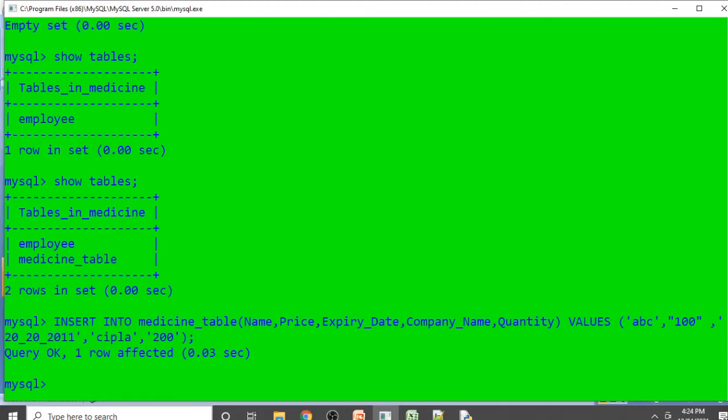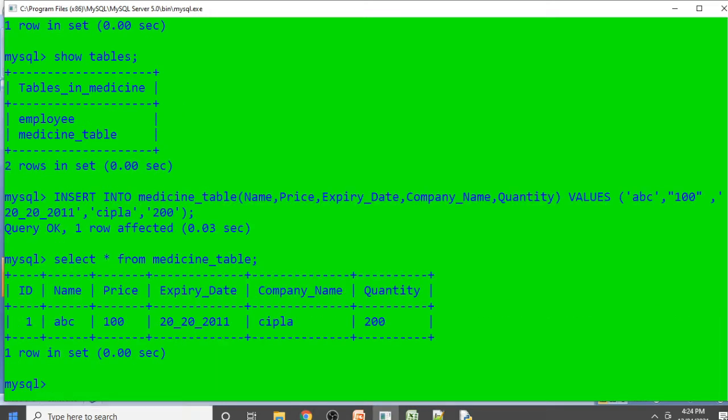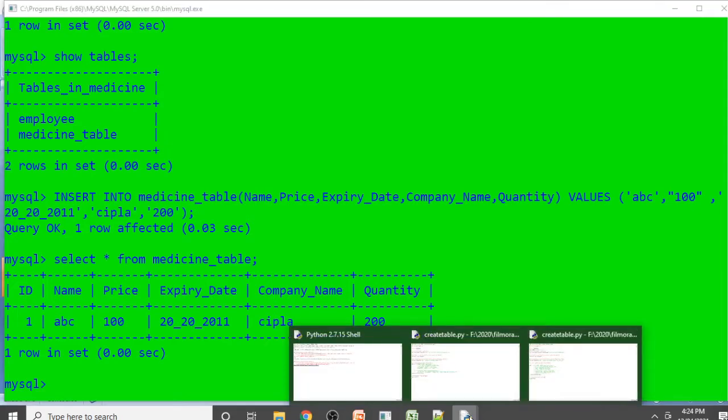If you want to see the values inside the medicine table, there is one command, select star from, and you have to give the table name, that is medicine underscore table, and press enter. Once you press enter, you can see the first value is added with the ABC value, the price is 100, the expiry date is 2020 to 2011, then the company name is simple and the quantity is 200.